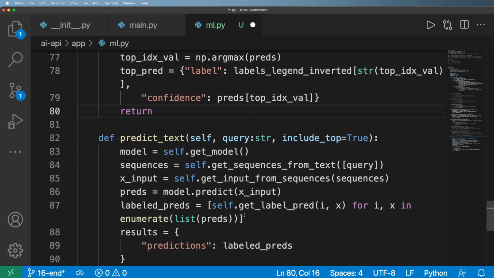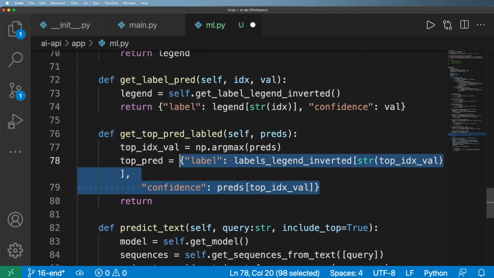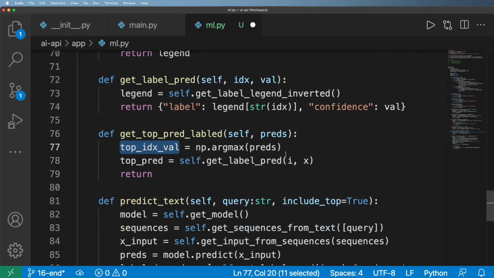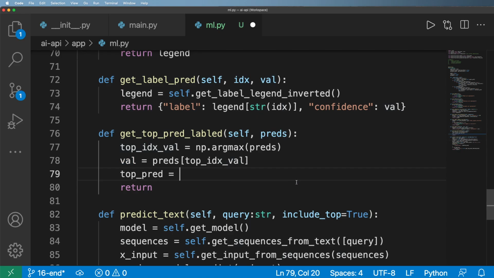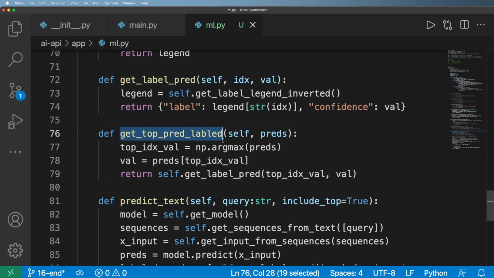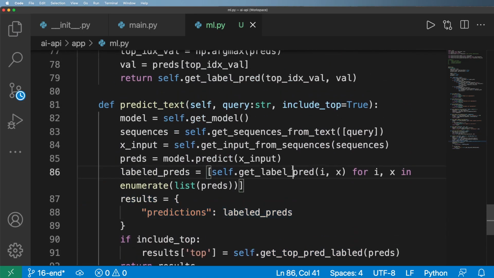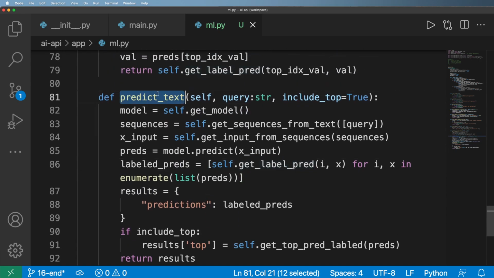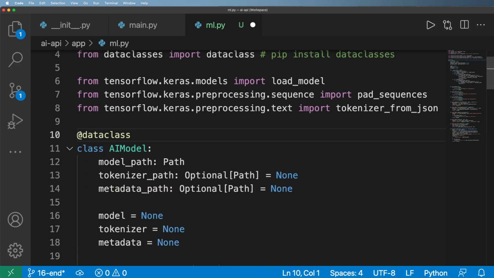So yet again, I need to do basically this. Let's get rid of this. And for top preds, the index value is this, and the actual value will simply be preds of whatever that is. There we go, and we can just return that. Now we've got the ability to get top pred labeled, the results, everything like that. So now we have an actual class to do our labeling and our modeling and our prediction.